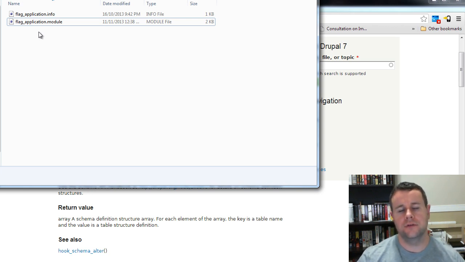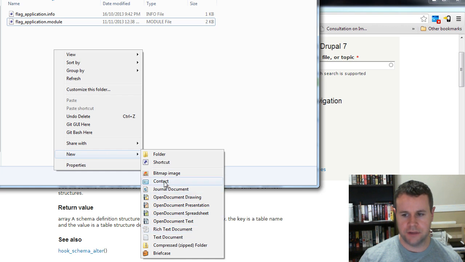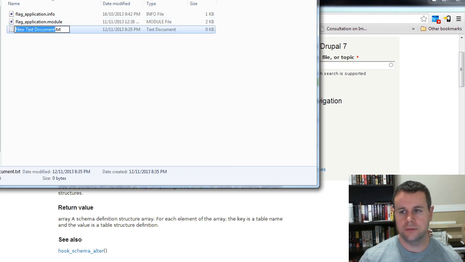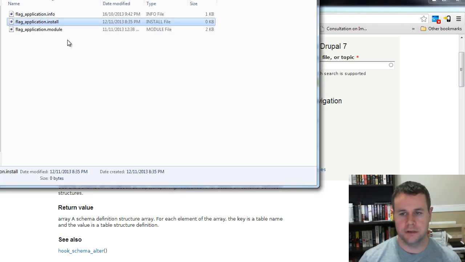The way that you do that, or where you specifically write this function, is in an install file. So in your module folder, you're going to create a new file. Again, just like the other ones, you're going to call it flag_application, and then create a .install file. Drupal specifically looks for these, and so that's why we create it this way.